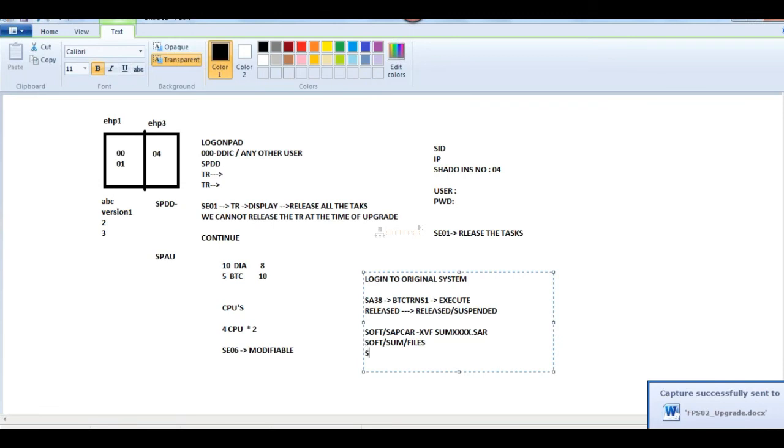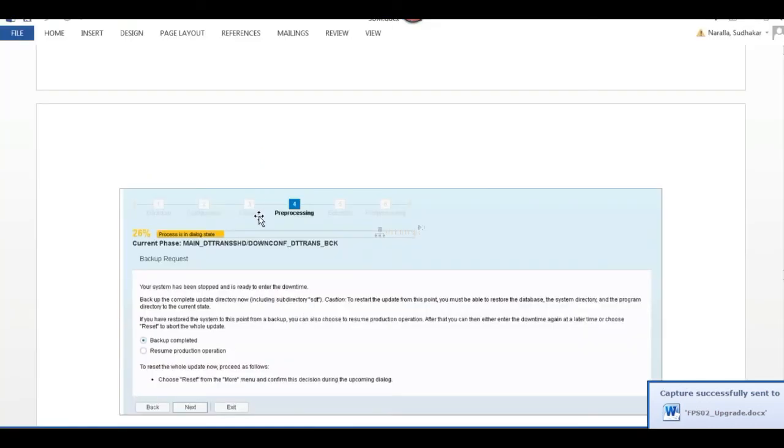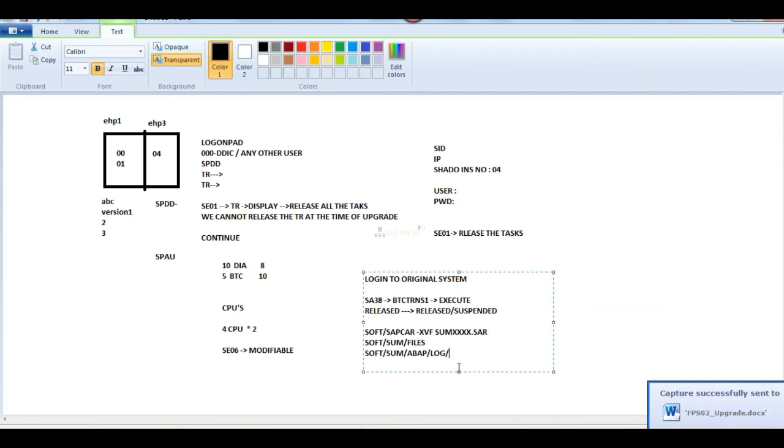All the phases' log files will be written in the SUM folder. Where can I see these log files? Go to this location: soft, SUM folder, abap folder, log. Here I can see the log files of all the phases. All the phases' log files will be available here, in SUM abap log. Got my point?